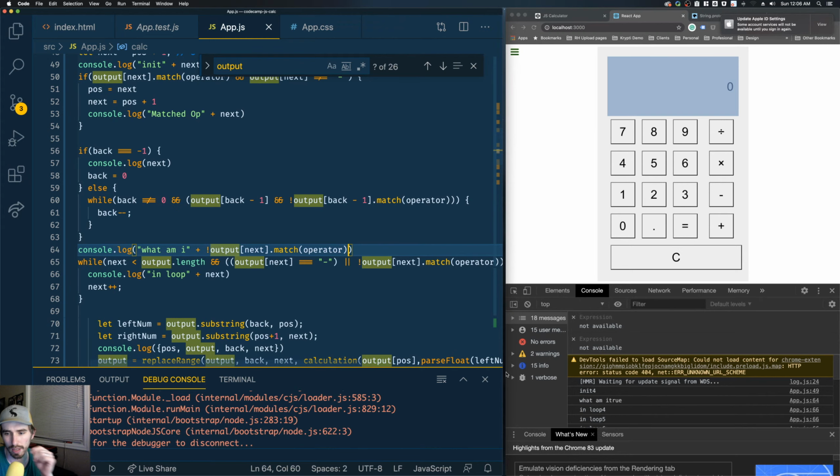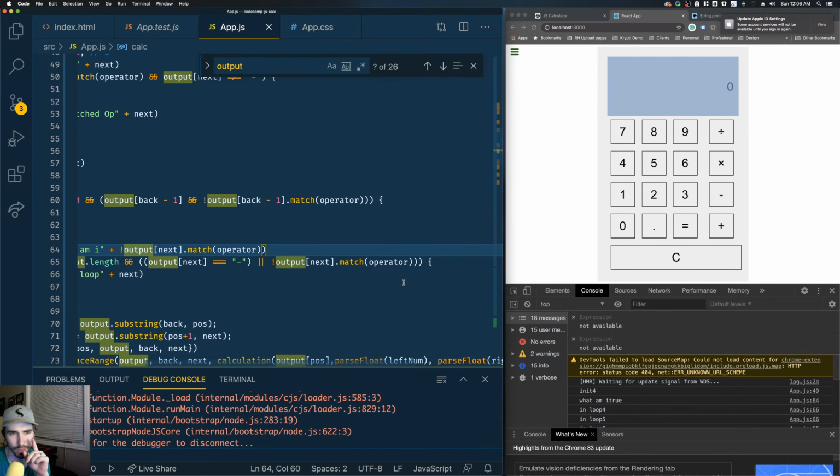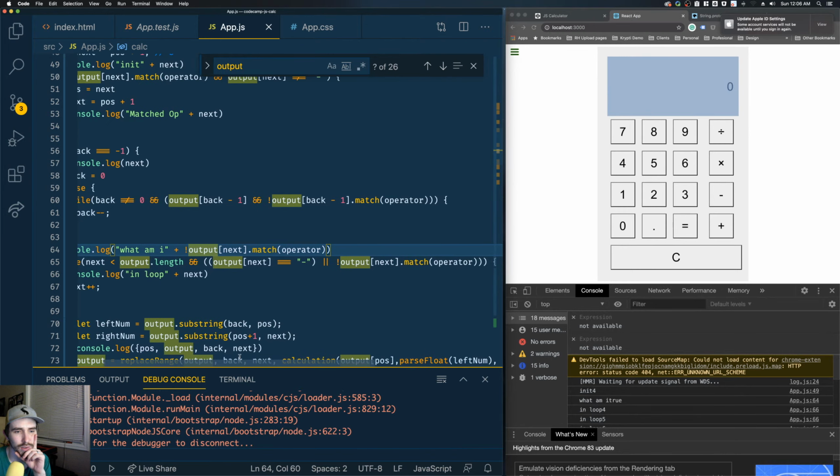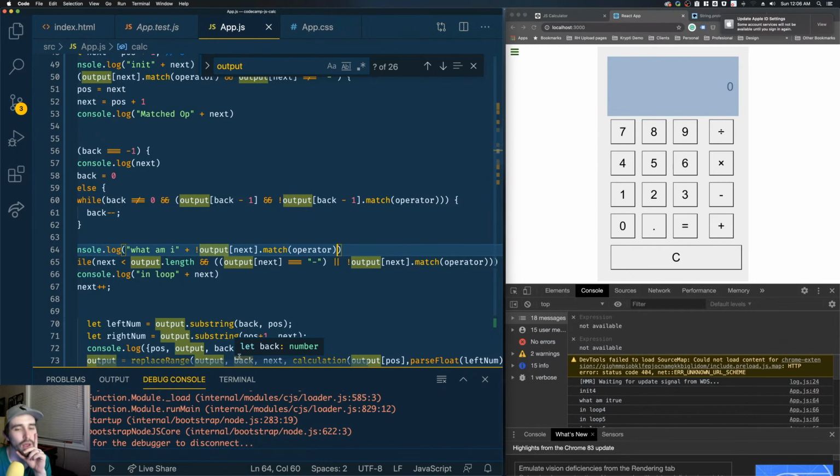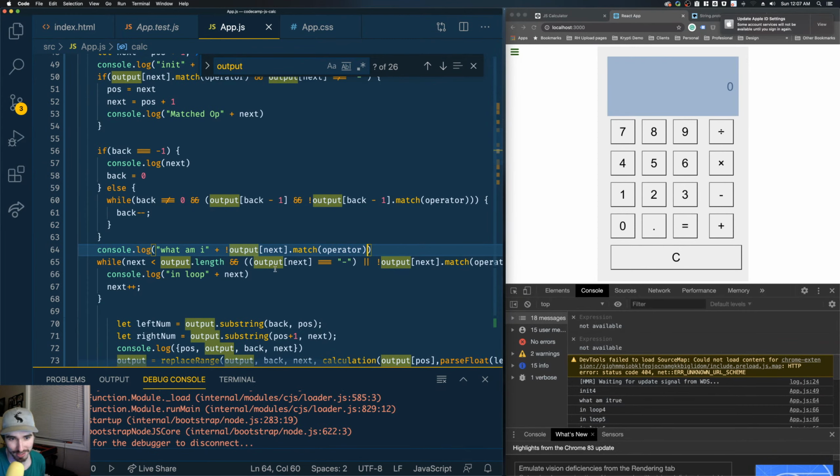I see. So it's saying the next thing does not match the operator. Oh, I see what's happening here. It's a 6, so then it goes through again. And then the next time it goes through, it's a minus. And it's saying, oh, you equal minus, so you're going to evaluate true. And then it's going to go through again, which is not going to match minus, but it is going to match the next state.